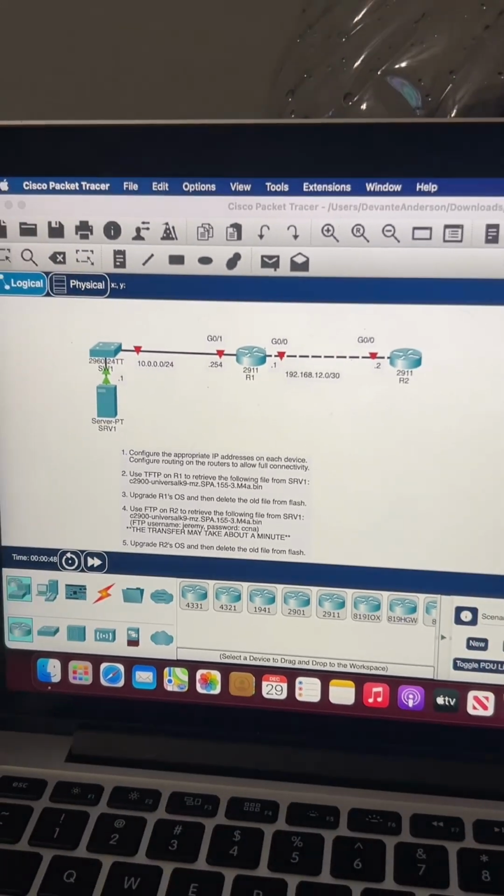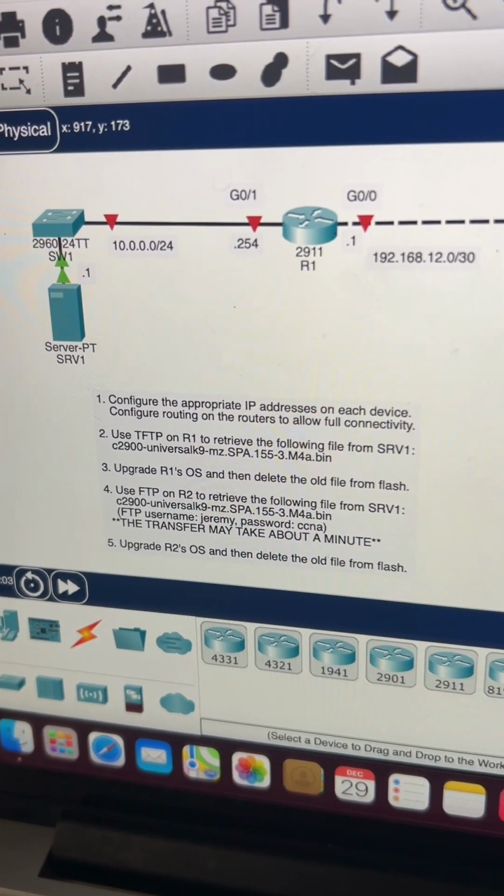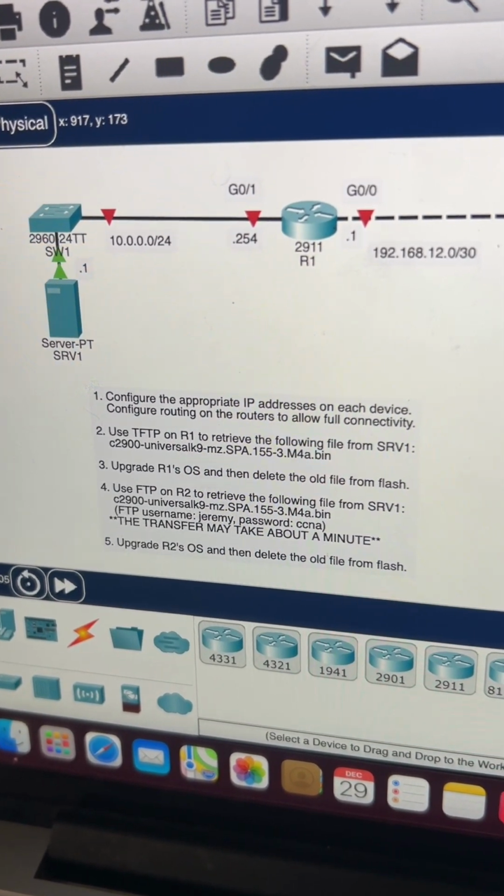That's about everything we covered in today's lesson, besides the configurations we're about to put to use in this lab. So let's go. Starting with 1, configure the appropriate IP addresses on each device. Configure routing on the routers to allow full connectivity. So we're going to assign the IP addresses to the correct interfaces. And by configure routing, I'm assuming they mean I'm about to assign OSPF to all of these, so the routers can have connectivity with each other.